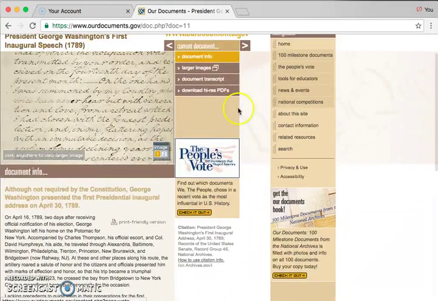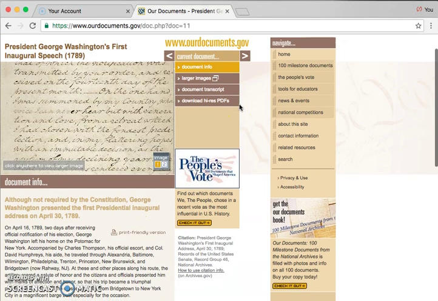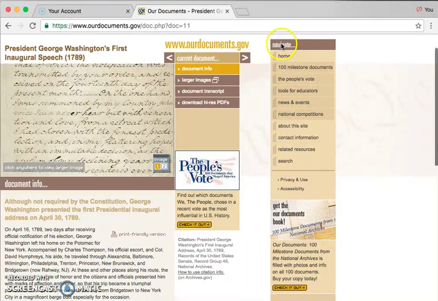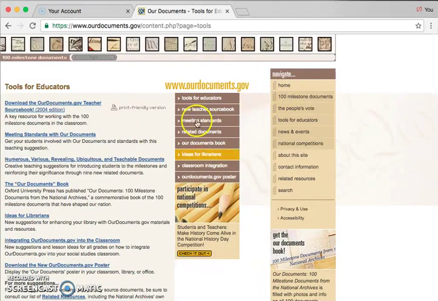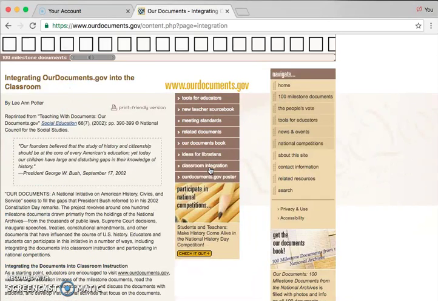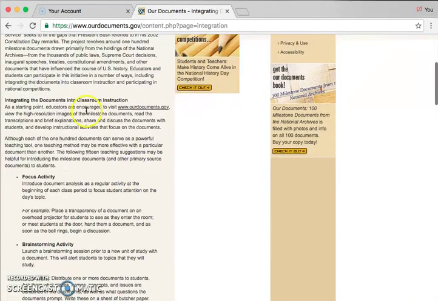So I'm going to show you a great resource on this website, and it is under Tools for Educators. So you're going to come under the Navigate button and click Tools for Educators. And then there's all different kinds of stuff here, but we're going to focus on classroom integration. And what this has is different ideas on how you can integrate the documents into classroom instruction.